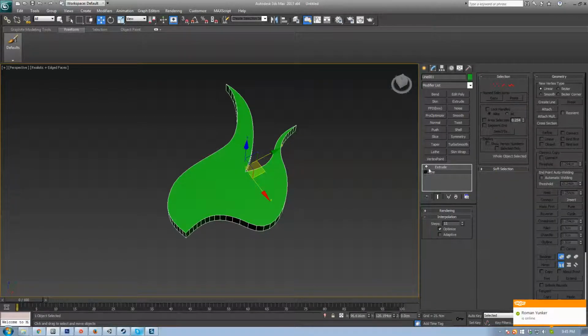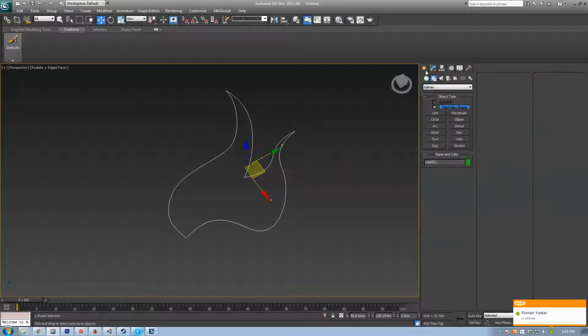So let's go back to my line. Let's turn off extrude for now. Let's go back to the creation menu and let's make ourselves a circle.